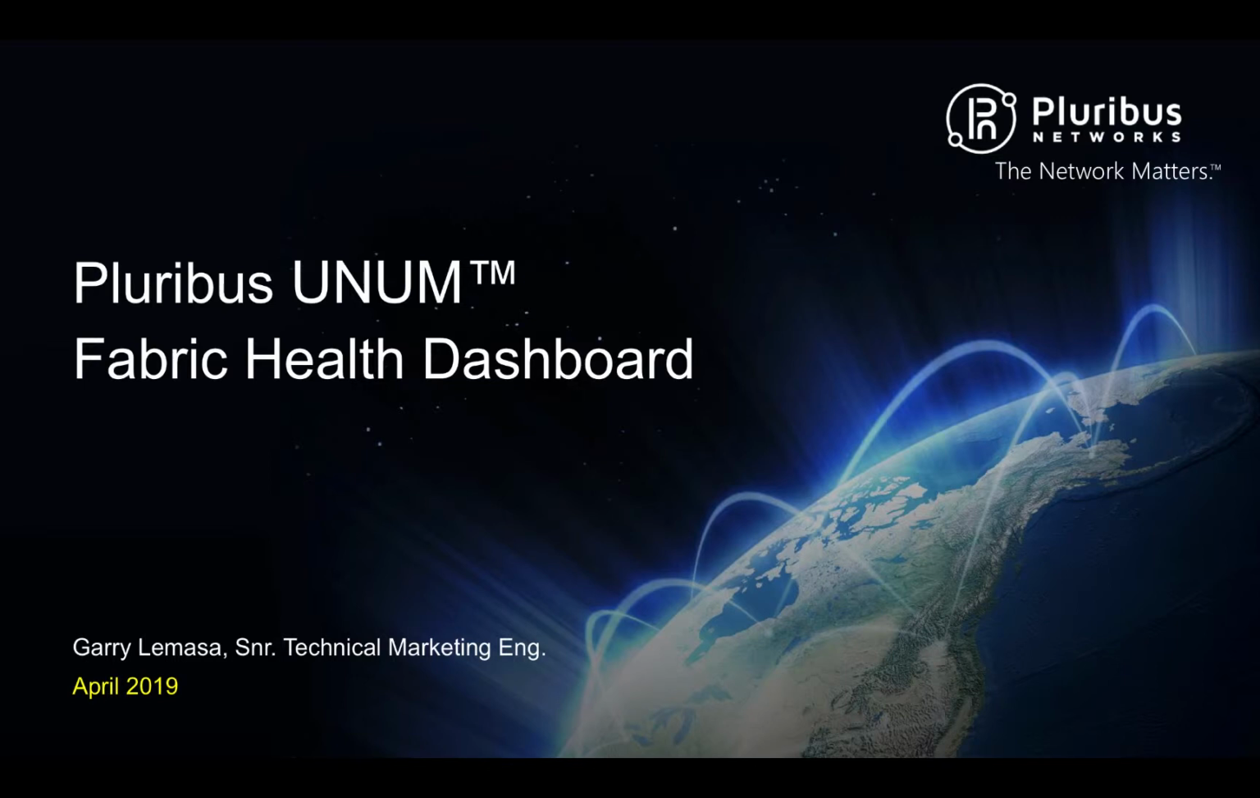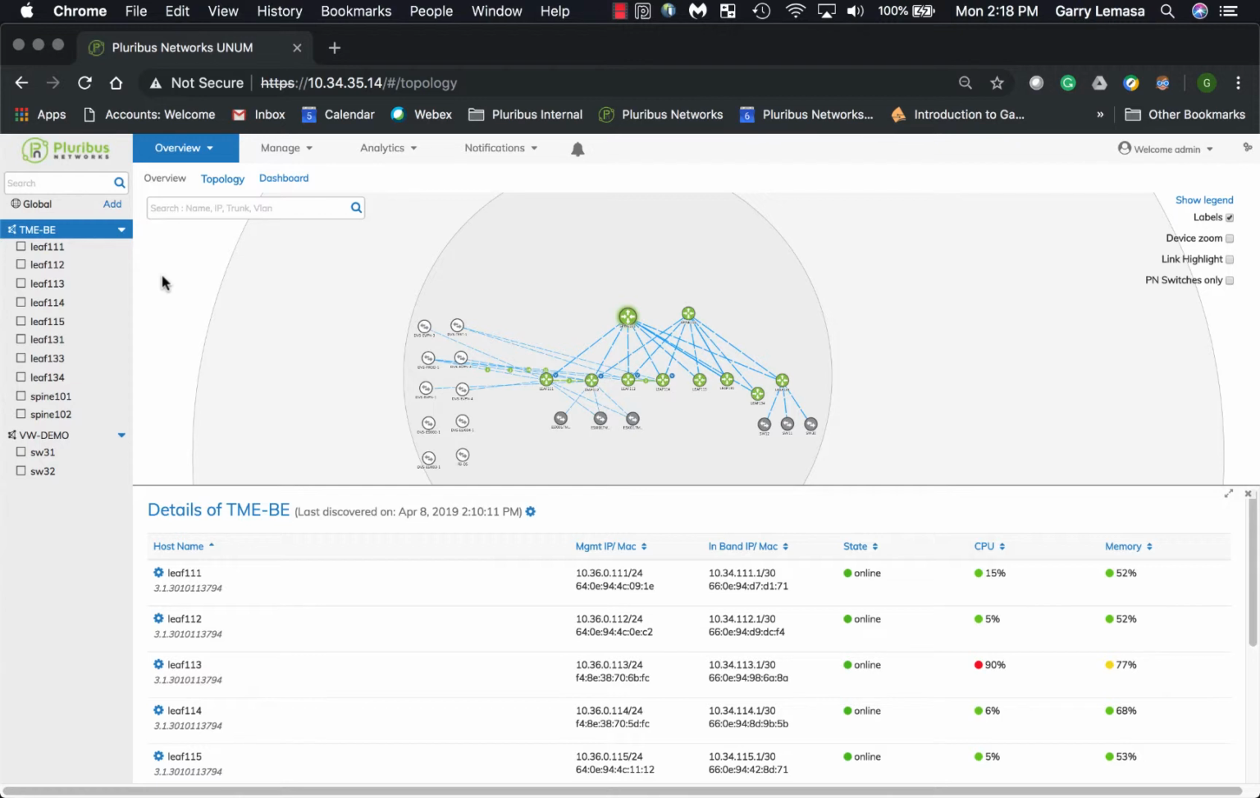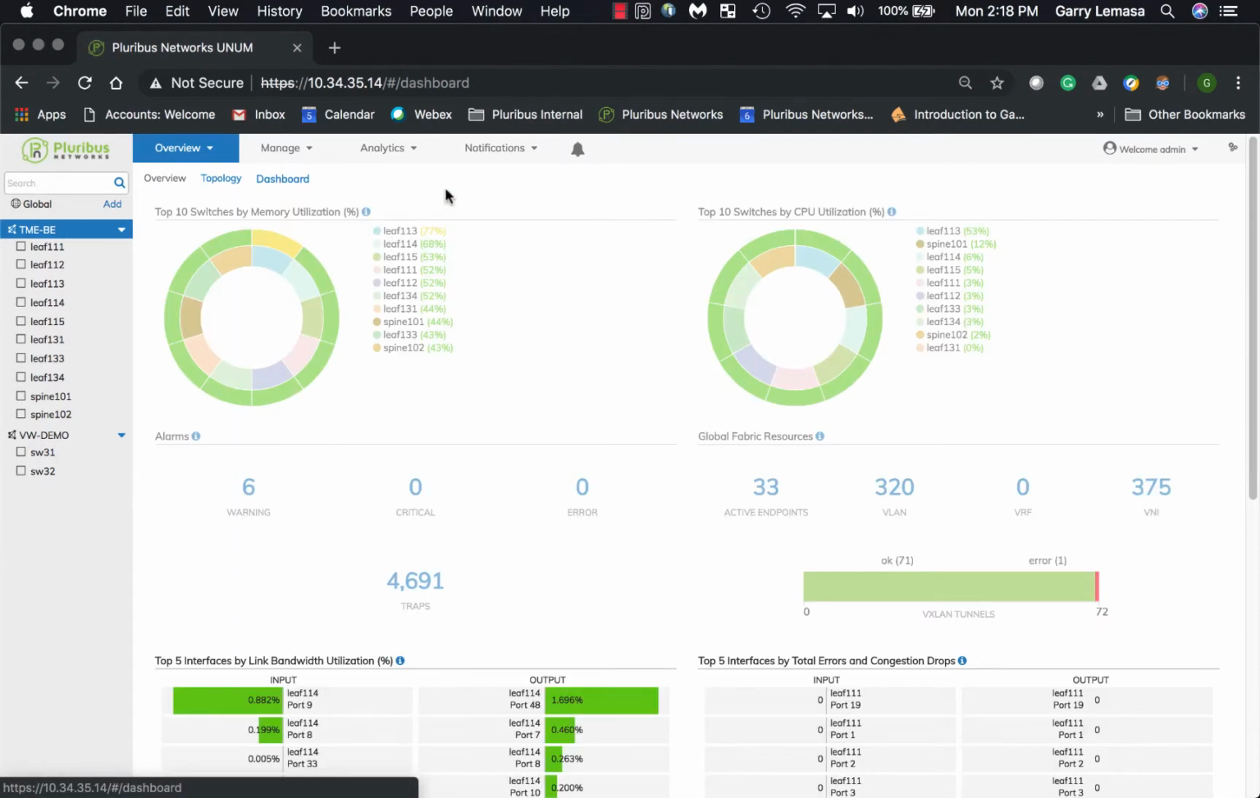Thanks for joining us today as we do a short walkthrough of UNUM's new Fabric Health dashboard. This is a fabric called TME-BE that we use here at Pluribus Networks. Now, to get to the new Fabric dashboard, you select Overview, then click on the dashboard link.